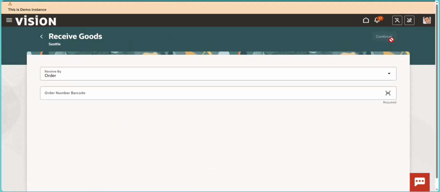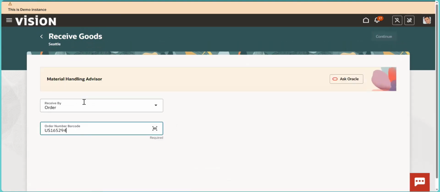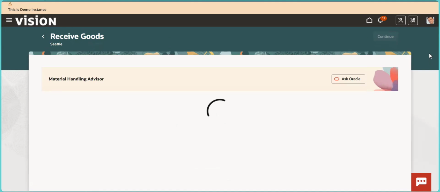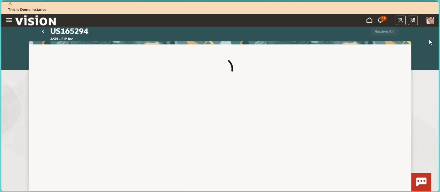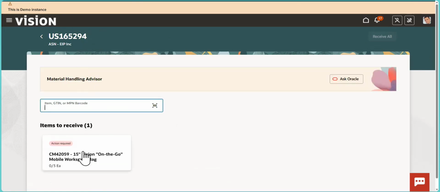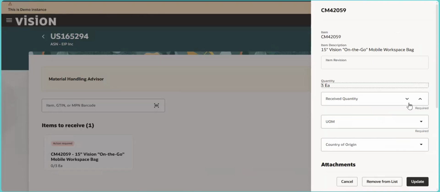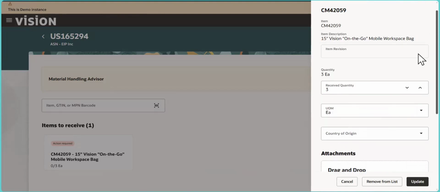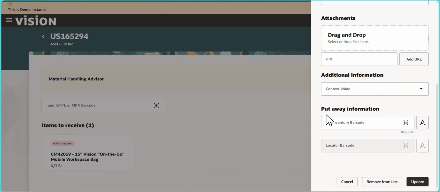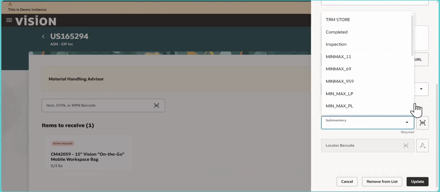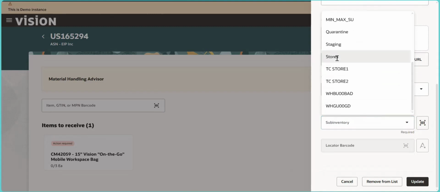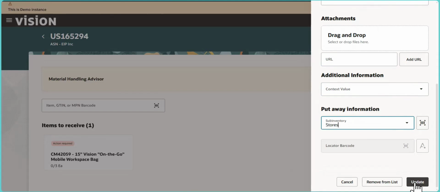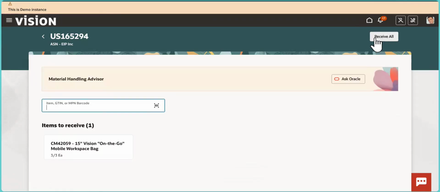Continue. The order number, I have my order number, just click on that. It will show the item. Yes, I got my item. Action is required. Yes, action is required. Select that. And received quantity is 3, the quantity I'm going to receive. And if you put away inventory, the subinventory information you need to pass here. So scroll, click on stores. Yes, update, and click on receive all.